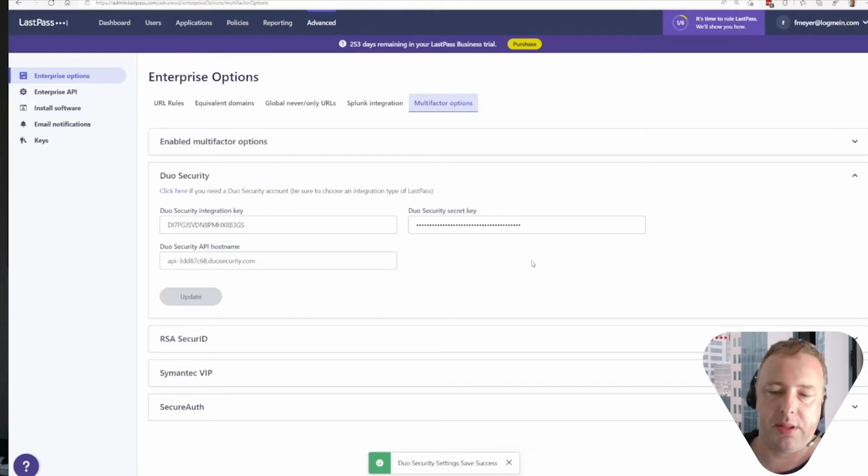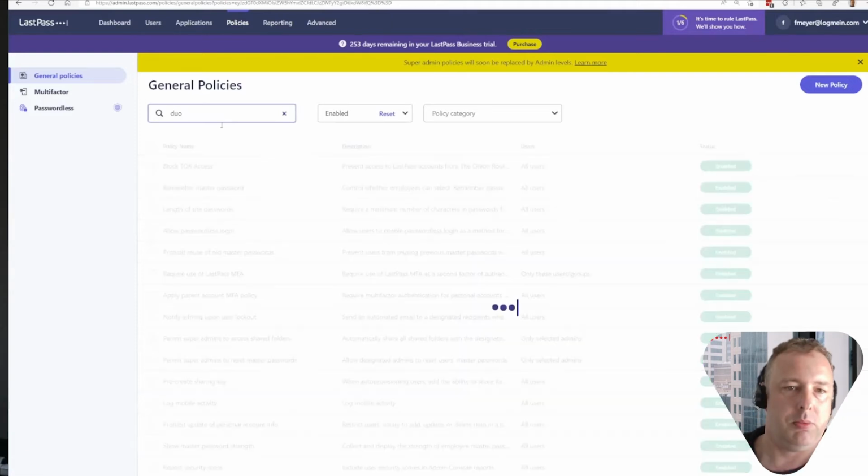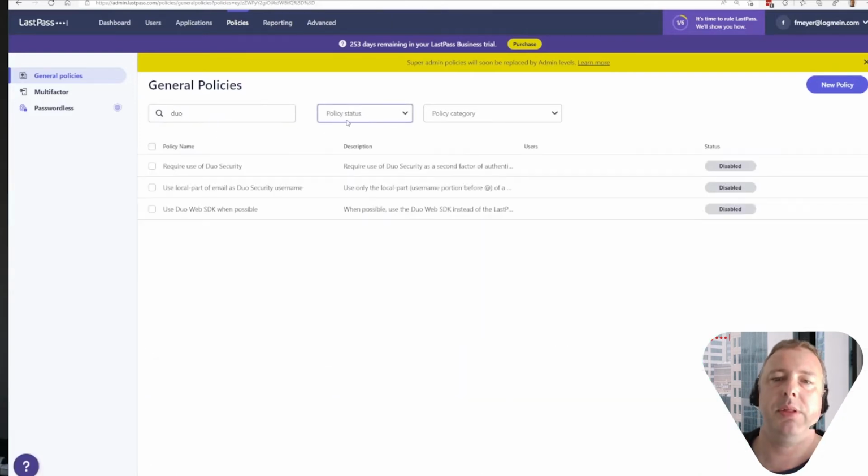So the first part is done. Now we have to make sure that Duo will be used by our users, and we can configure a policy to make sure that it will be applied to all the users. We search for Duo and we reset the policy status, and this will show us different options. Now this is a basic tutorial, so we will only require the use of Duo security. We will not configure other settings here.